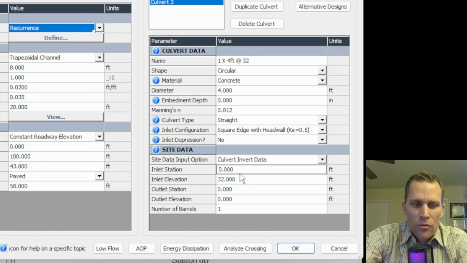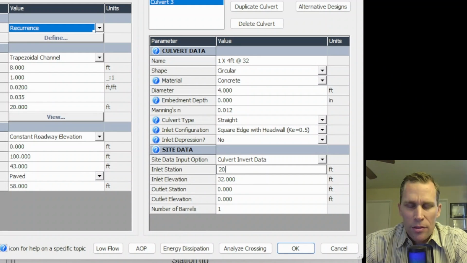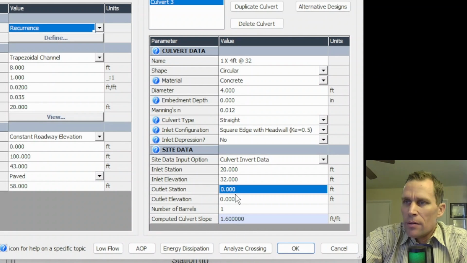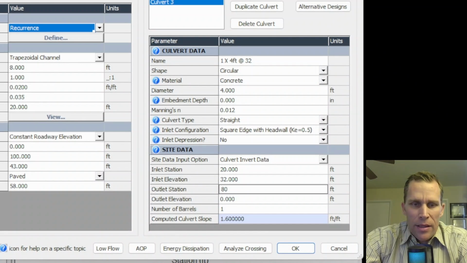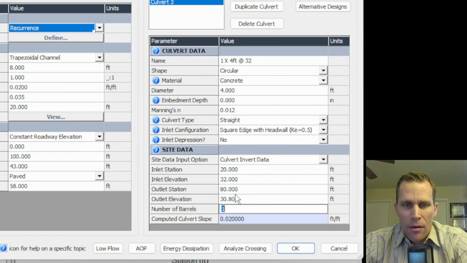Now it's going to be 20. So there's 20. It's a 2-to-1 slope is what I'm assuming along the embankment up to the roadway. And then the outlet station right here, this is going to be 80. And then the outlet elevation is 30.8. Okay, so we have another 2% slope in our design. That's all we need to do.